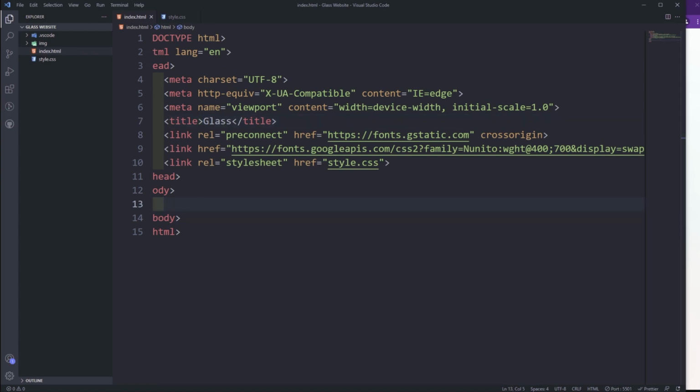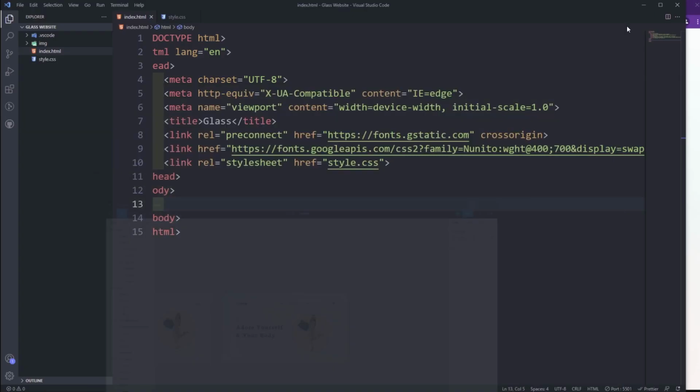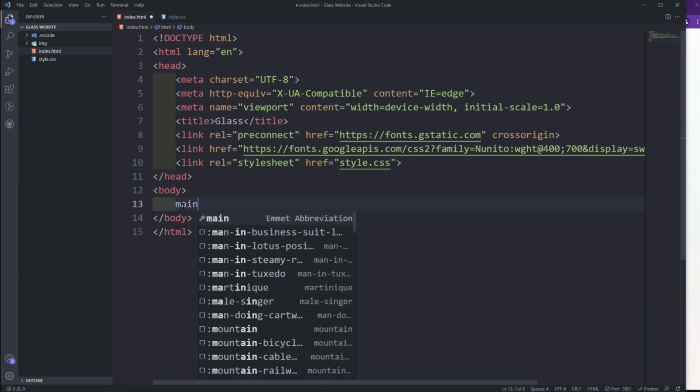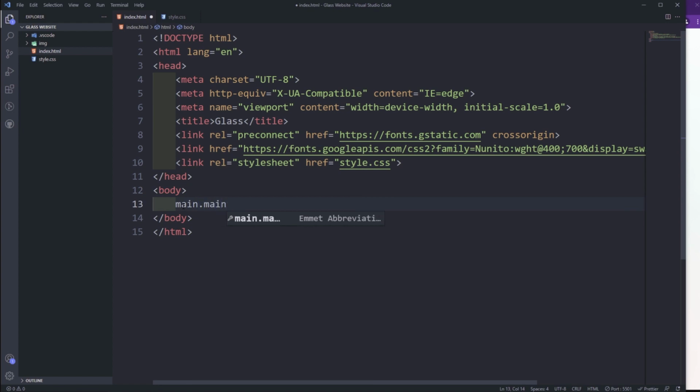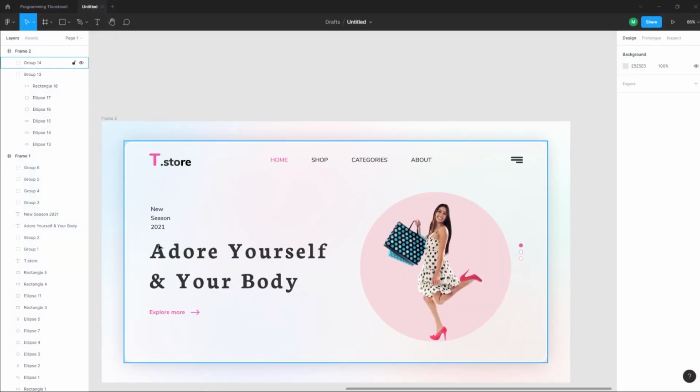Inside the HTML, that's where we're going to do this section here, the main content container. So I'm going to do a main, actually it's main with a class of main container. So this is going to contain everything. When I go to the design, this is the main container here, and then this is the navigation, and then this is the body content.